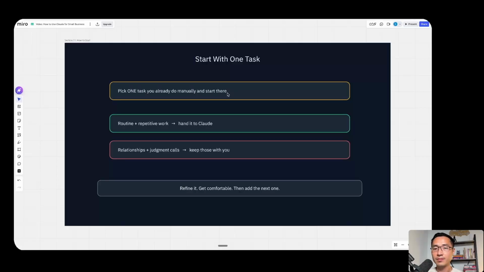So to wrap this up, here's how I would recommend you start. Don't try to automate everything all at once. You'll get overwhelmed and you will end up doing not much. Instead, just pick one task that you already do manually and start there. You want to pick something that you already do regularly, something that's routine and repetitive, and you can try to hand it to Claude.